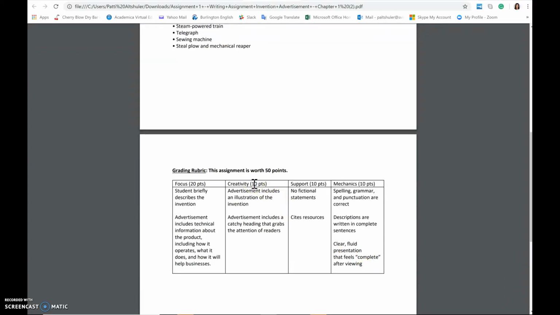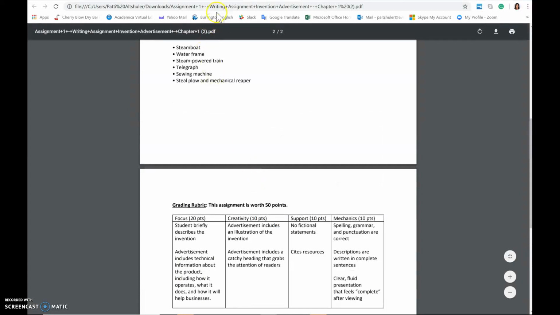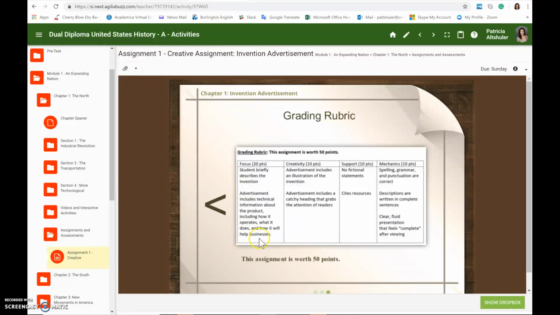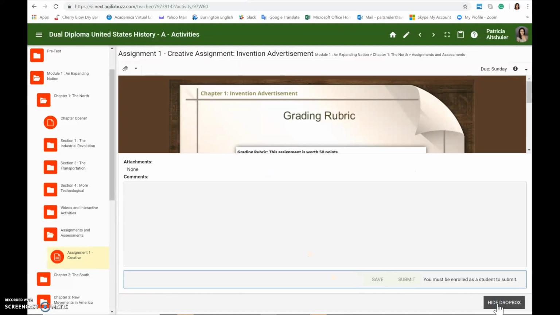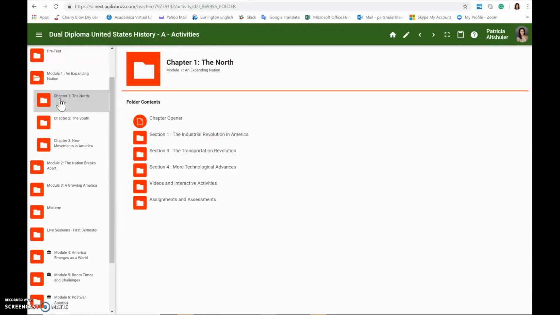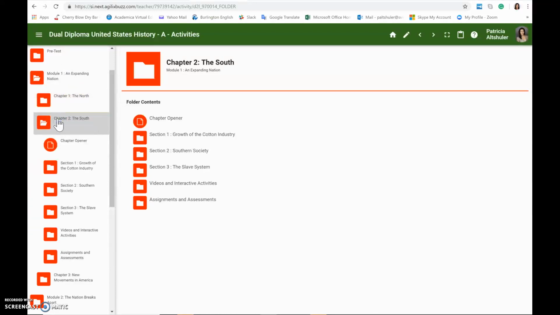So this is all that you have to turn in for United States history for this Sunday. To turn in, you're going to go to Submit Dropbox, attach your document, and hit Submit. And that's all that you need to do for the very first Chapter 1 in Module 1 that's due this Sunday. Next week, we can talk about the Chapter 2 assignment that will be due the following Sunday.